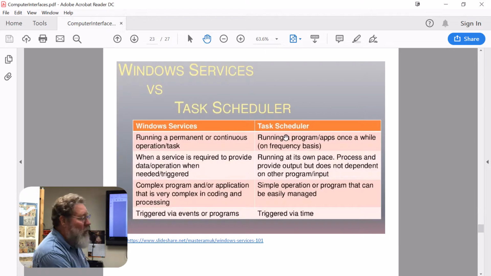If a service is supposed to be running and it fails, you can restart the service. For example, let's say your printer isn't printing. You can go and restart the spooler service, and your printer will probably start printing again. So it's all things that you would use to control your system. So we have Windows services, which are basically programs that run in the background all the time.